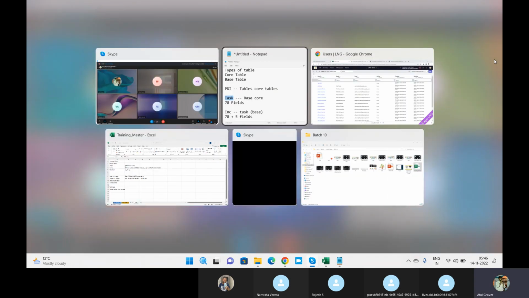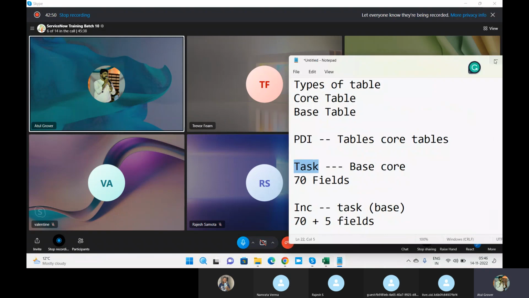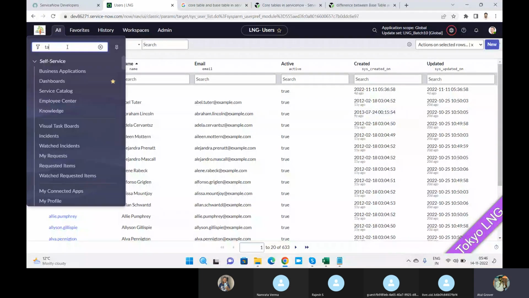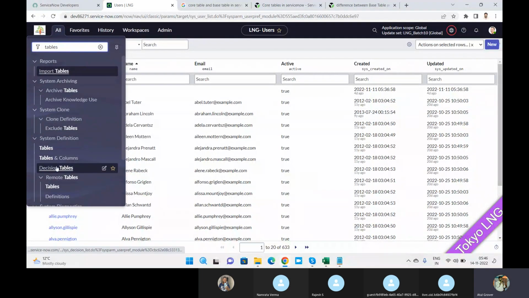Now let's proceed further on that part. So we're talking about the base table and the core table. Now let me show you. So I go here and it's a table, and I click on this one. Under System Definition, click on Tables.